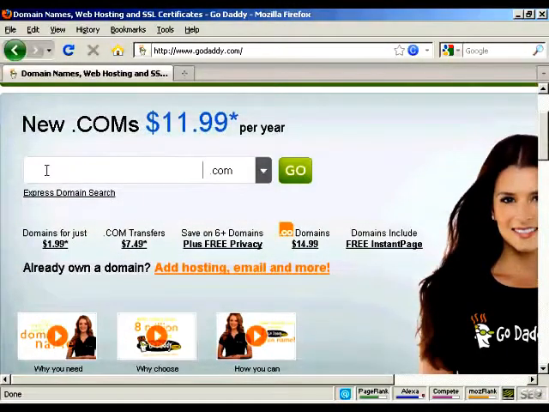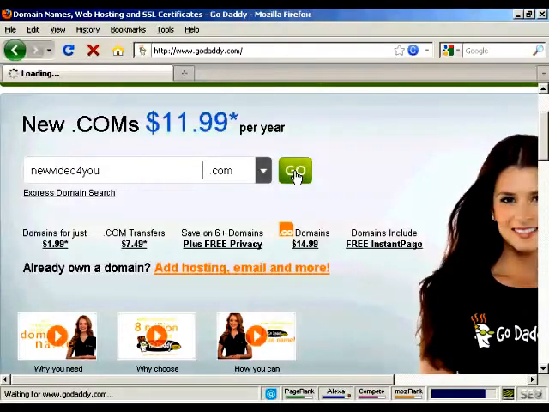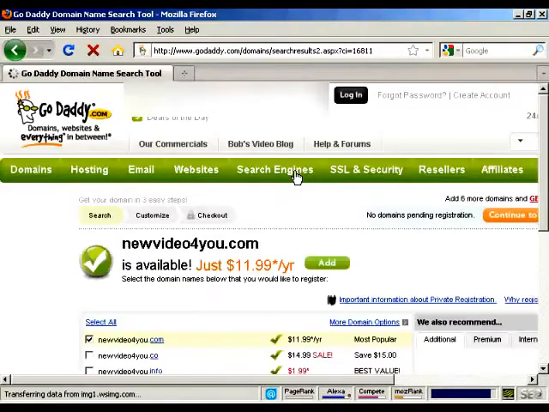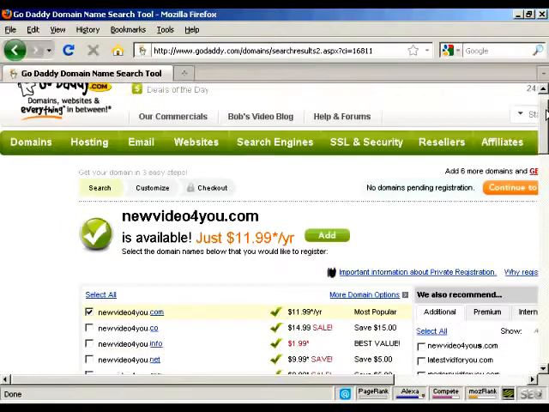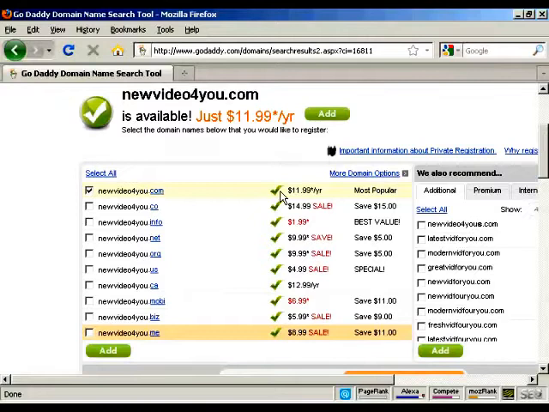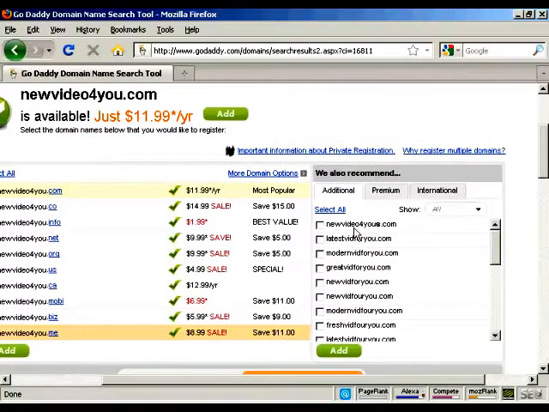And the first thing to do is to enter the domain name that you're thinking about registering to make sure that it's still available. So let's try this one, newvideoforyou.com, and click on Go. And it says here newvideoforyou.com is available, and it also shows you all the other ones that you can have, .co, .info, .net, etc., which you can add to the shopping cart if you want, and also their recommendations as well.